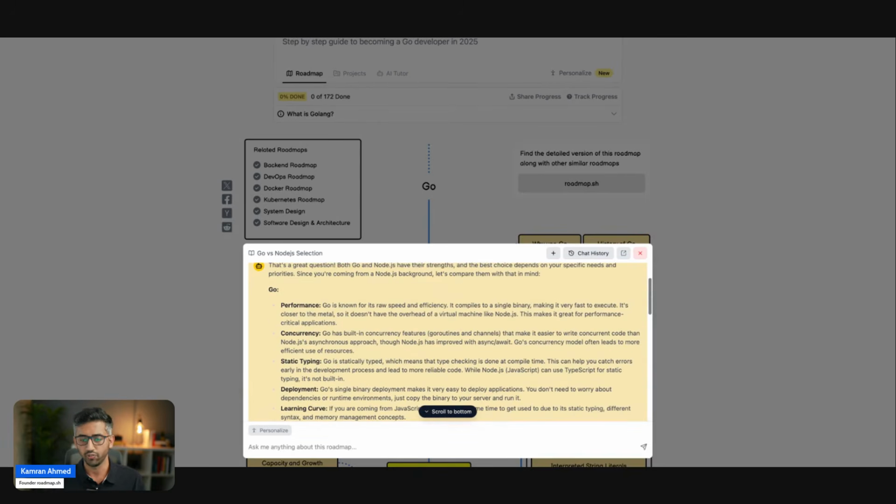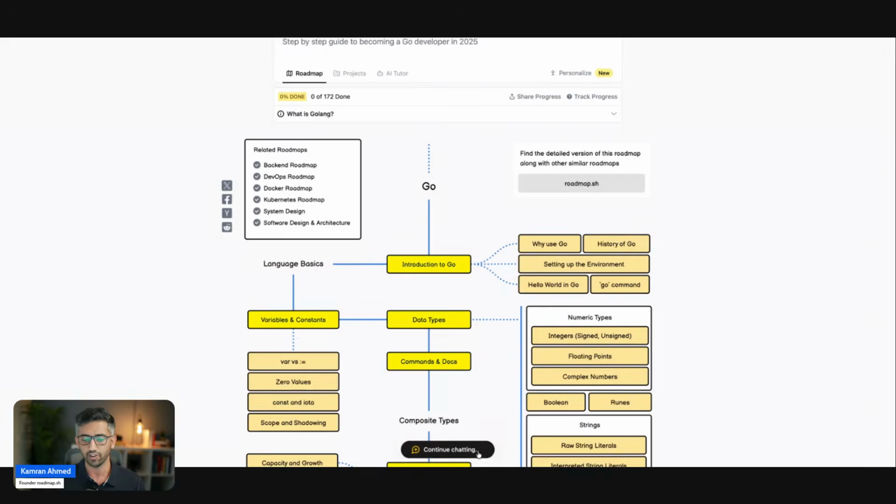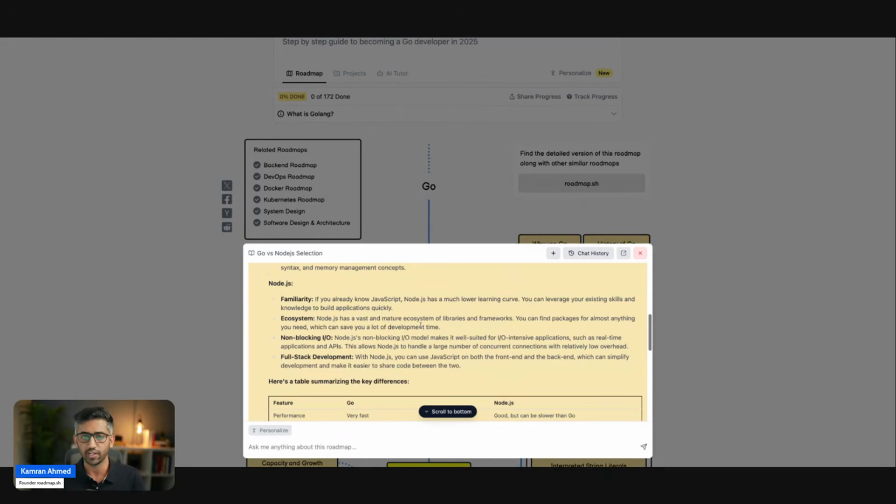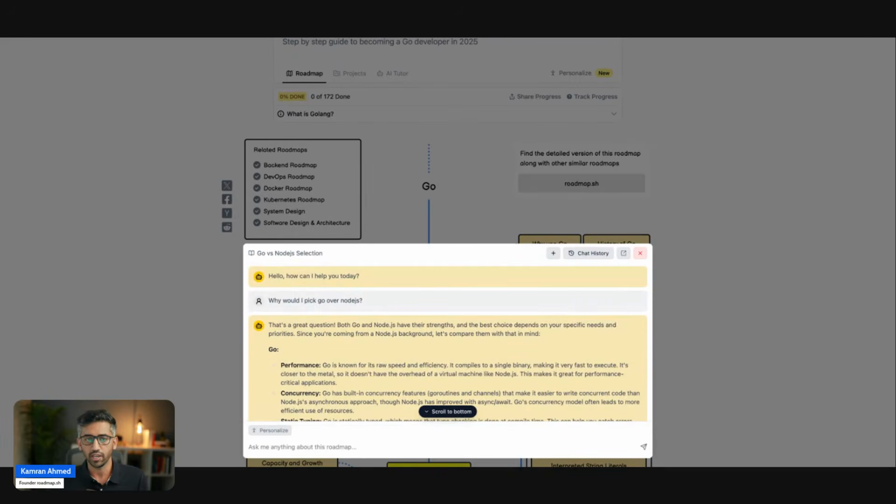So this is a chat. So if you have any question that you have on the topic level of the roadmap, you can open up the chat window here and you can start chatting with the AI tutor, ask any questions that you may have about this and so on. So that's the first thing.